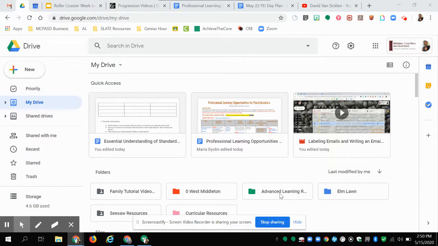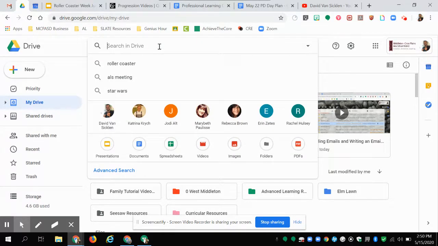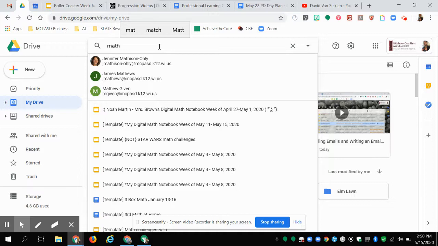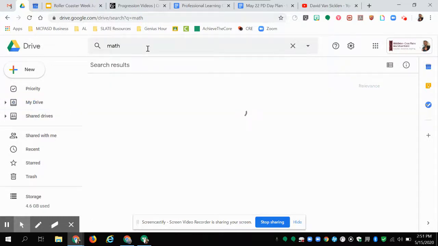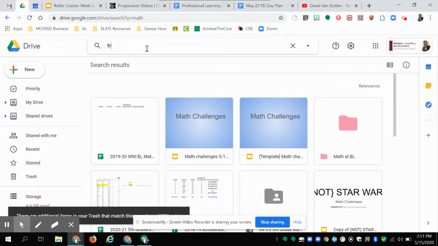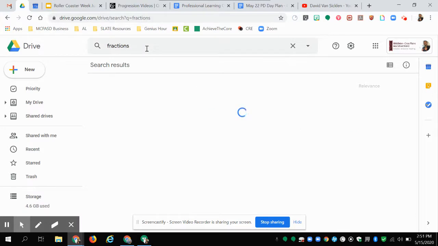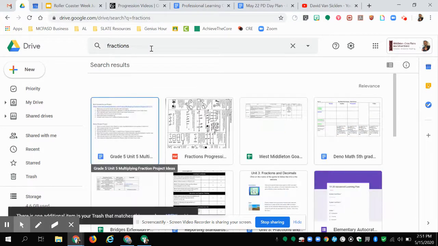So the first thing I really wanted to show you that I think is super useful is how to find a file in Drive really easily. A lot of you might be aware of this search box in Drive where you can quickly type in terms for a file that you're looking for. But if you have used this, you may have searched tirelessly for a document and cannot find it. You search math and it's not showing up. You search fractions and it's not showing up. And you just can't find that file.